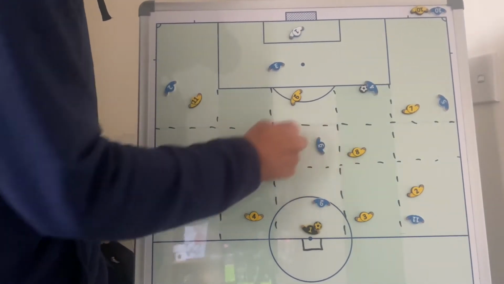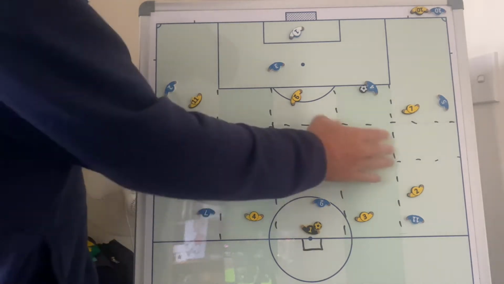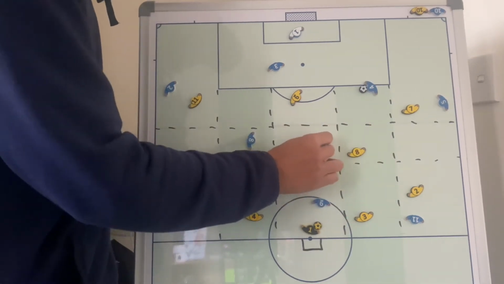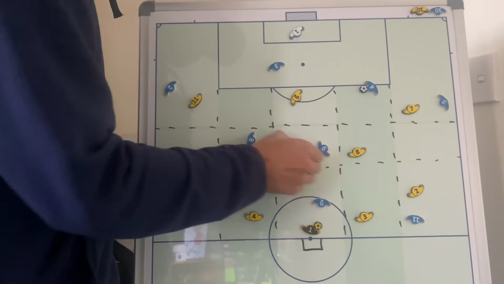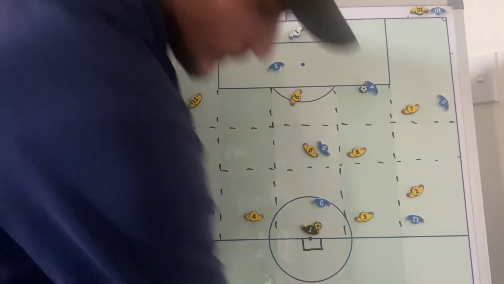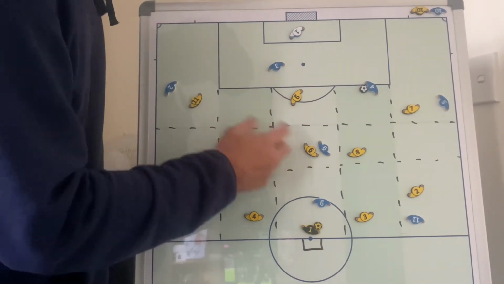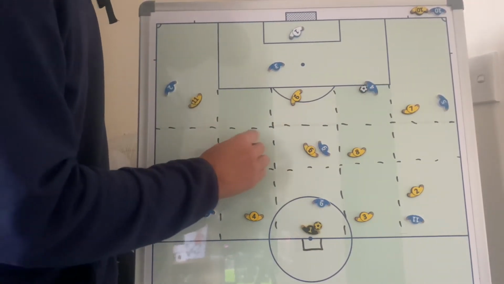Again, we don't want two players in the same square, so they might have to pull out all the way out to here, which will start isolating defenders. And if defenders eventually in a game want to do this, we've got balls into here, into pockets of space.